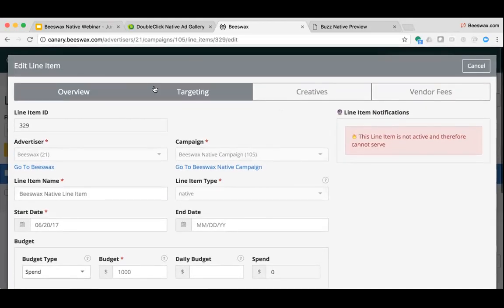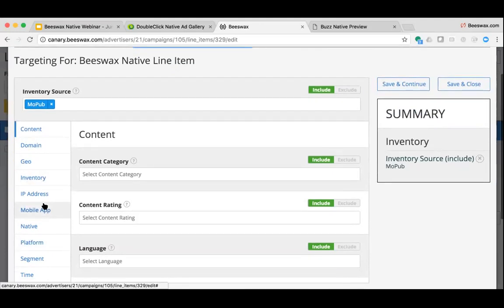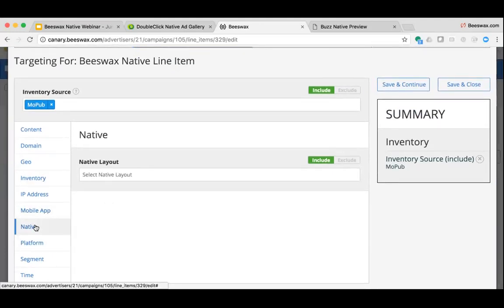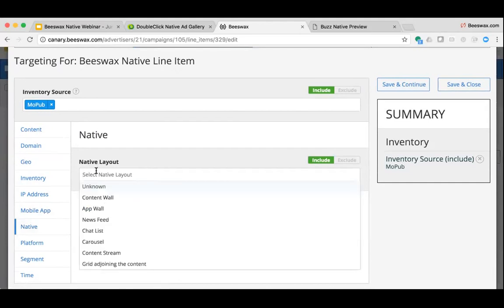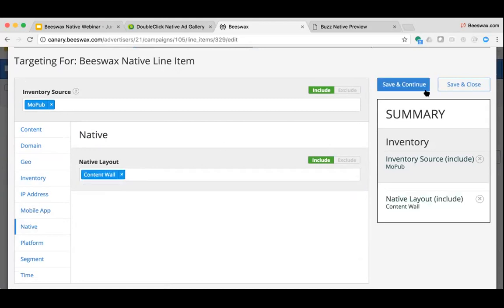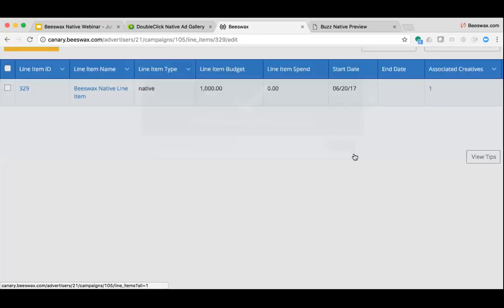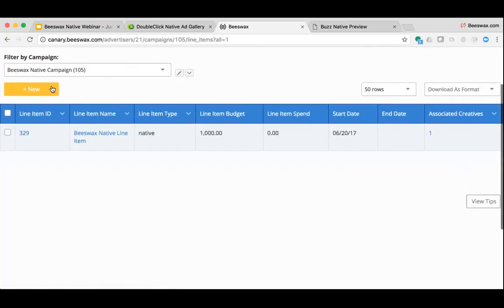The next thing that's different on the line item, which we discussed earlier, is native targeting. So we're starting with one targeting key called native layout, and you'll notice these are the available options that we discussed earlier. So you can target just a content wall, for example. And that's what changes on the line item level. It's really those two things, line item type and a new native targeting. So I'm gonna go ahead and save this line item and now go to the creative workflow.